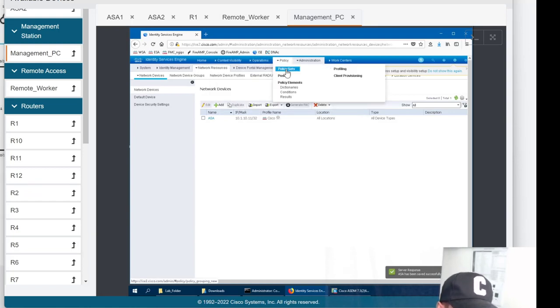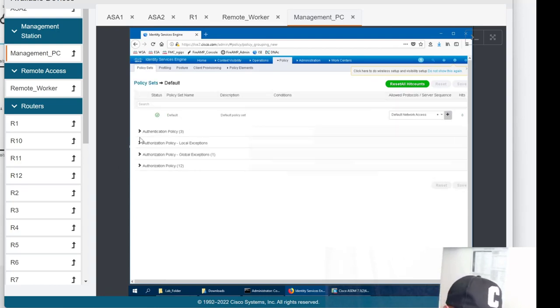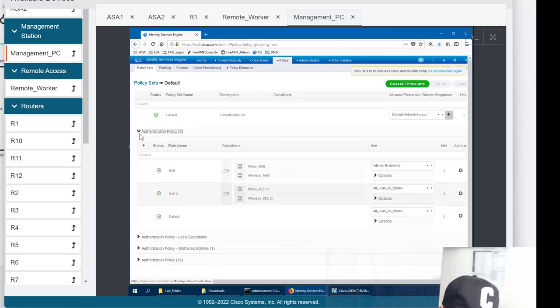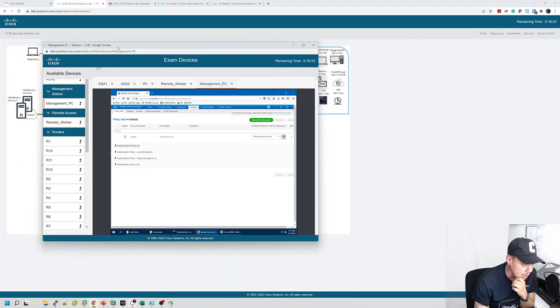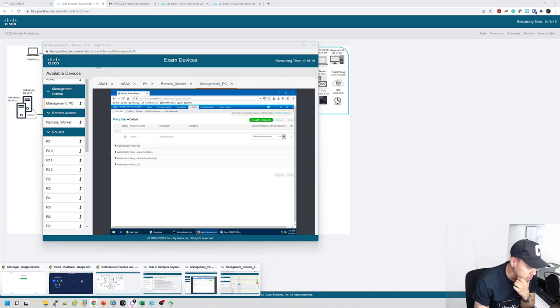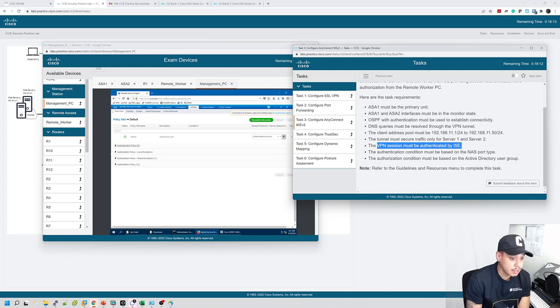And we won't have a policy set configured, I don't think. So we've got a default one. What's the default one doing? Because we're using ICE for the authentication, we're going to need a user. Does that task list say that we need to use Active Directory? Let's have a look. Just must be authenticated by ICE.